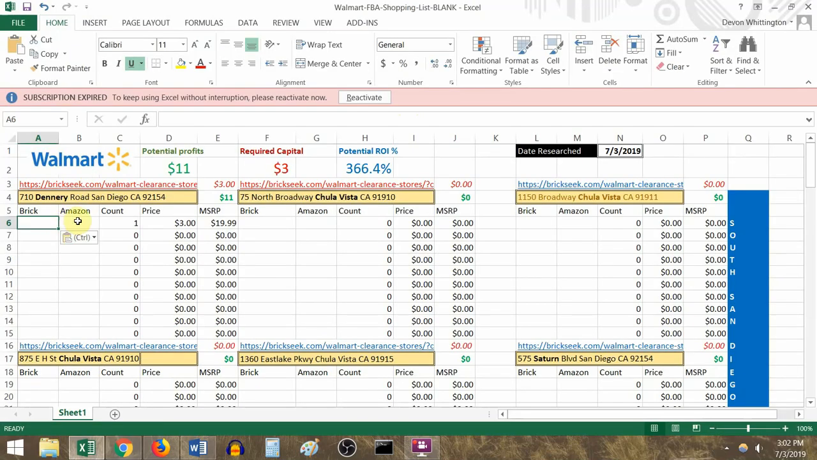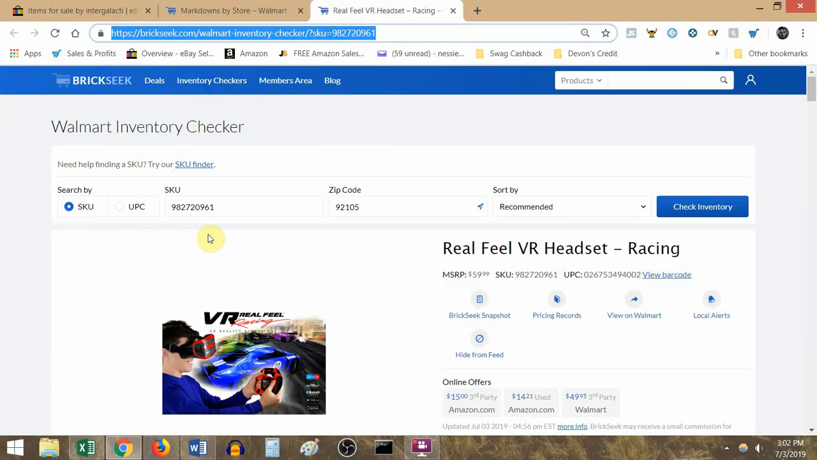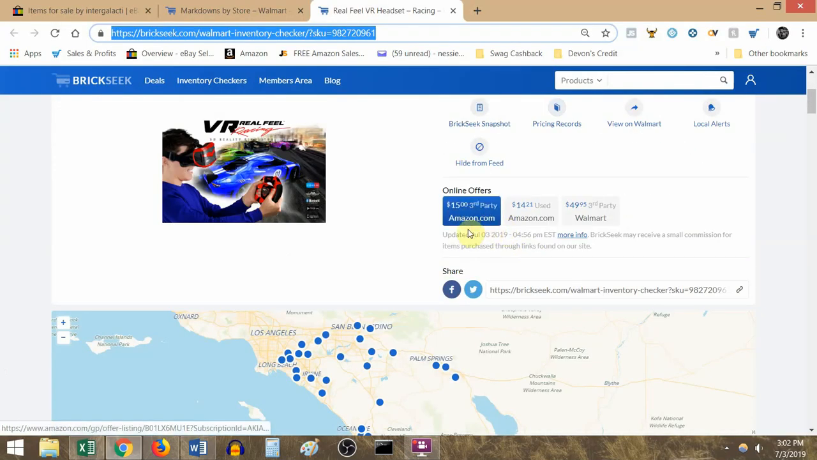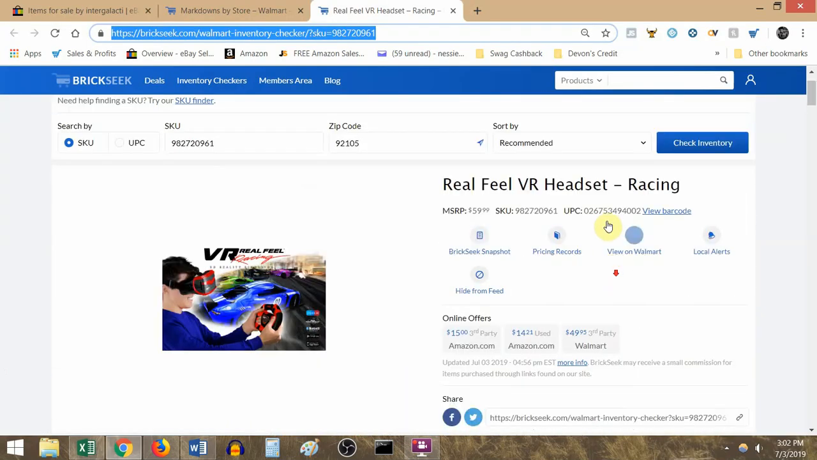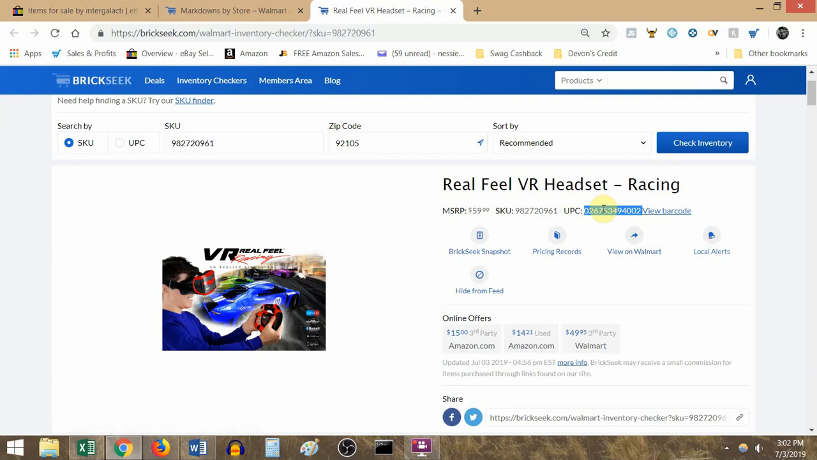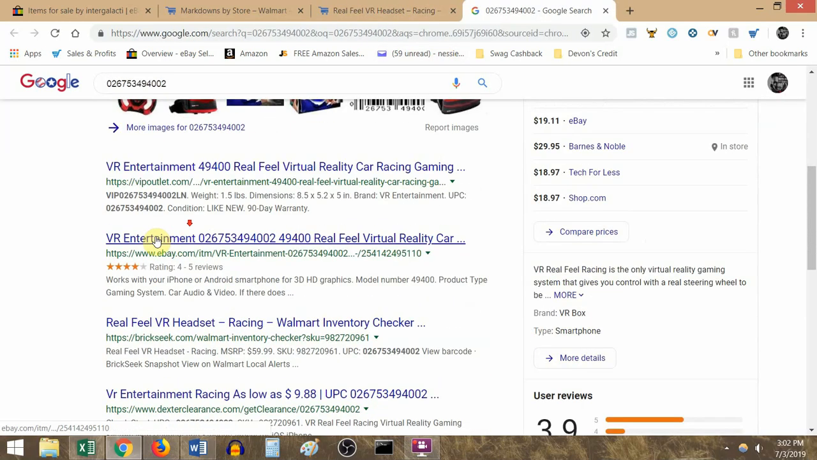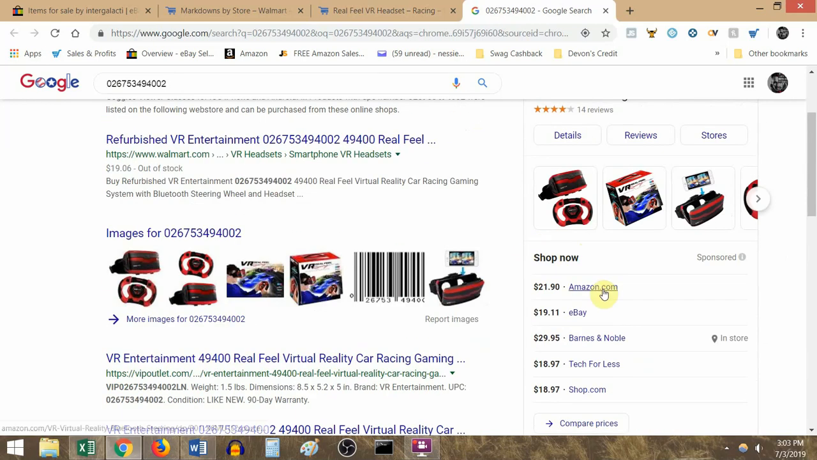And we're going to get the BrickSeek link here. It takes a moment or two for it to load up. And then you need to get the Amazon link. Luckily it is right here, but if it wasn't, you can copy paste. So copy, or select, double click, right click, search Google, and you should be able to find it on Amazon.com right here.